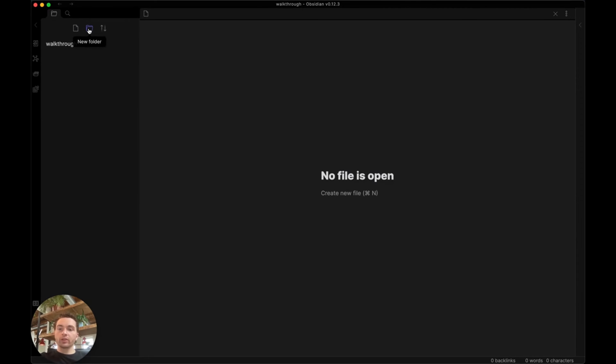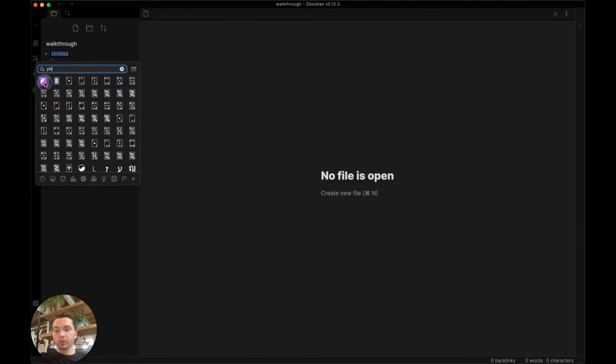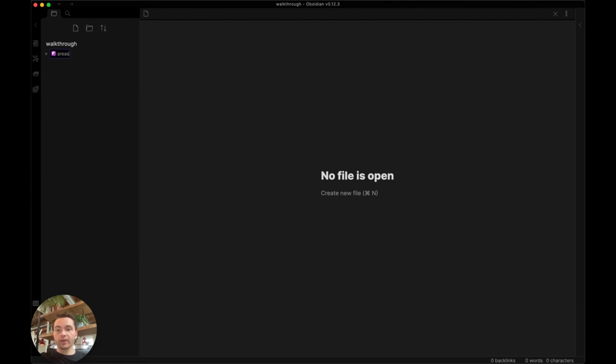All right, so let's start with creating the first folder called areas. Click here on new folder. And then I personally always like to use emojis for my folder names. So what I'm going to do on a Mac is press Control Command Space, and then I'll get the emoji picker here. And I want to go for yin yang. So this is what I usually use for my areas, because I feel that areas is kind of a balanced thing. And this brings me to what areas are.